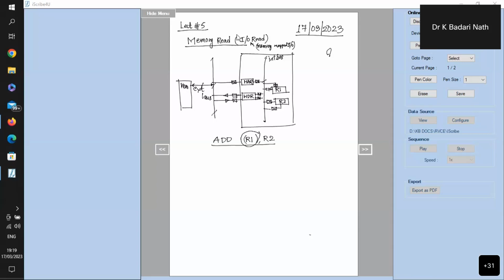Now, let's understand what are the steps required. In this one, I am now considering only one operation. What is the operation? Fetching operand from memory. I'm just considering only this operation now. So I'm going to write the steps. What are the steps required to fetch one operand from the memory?